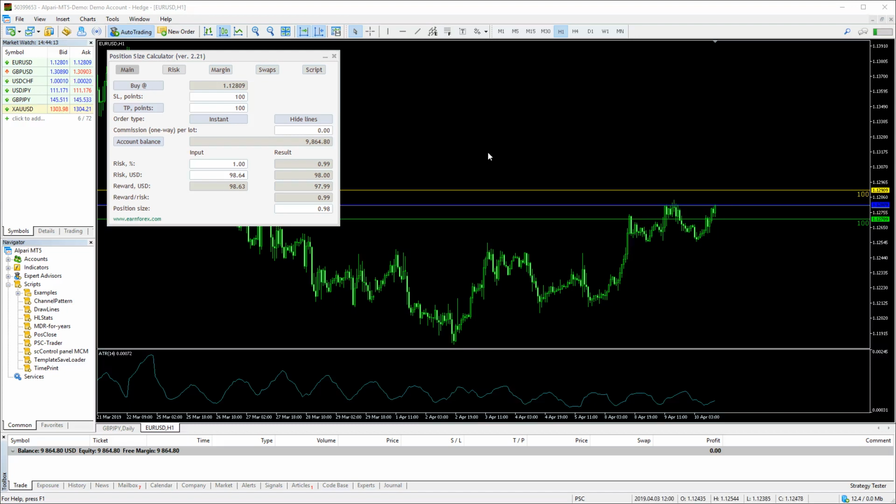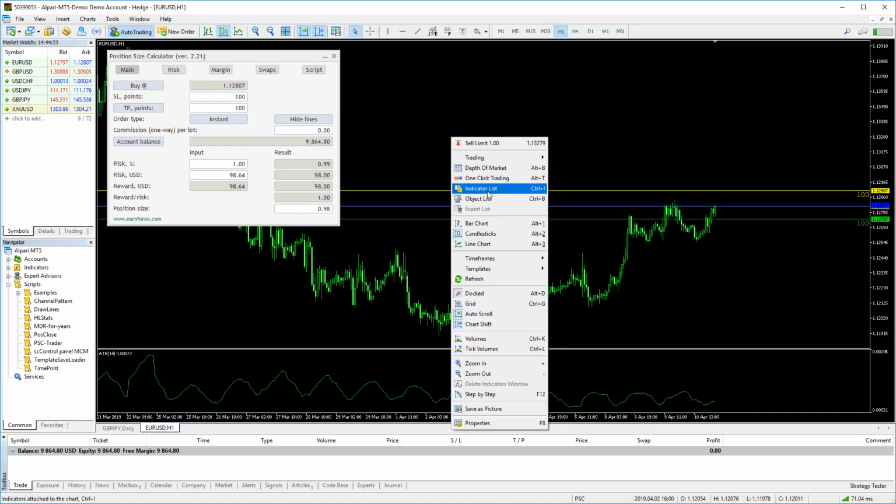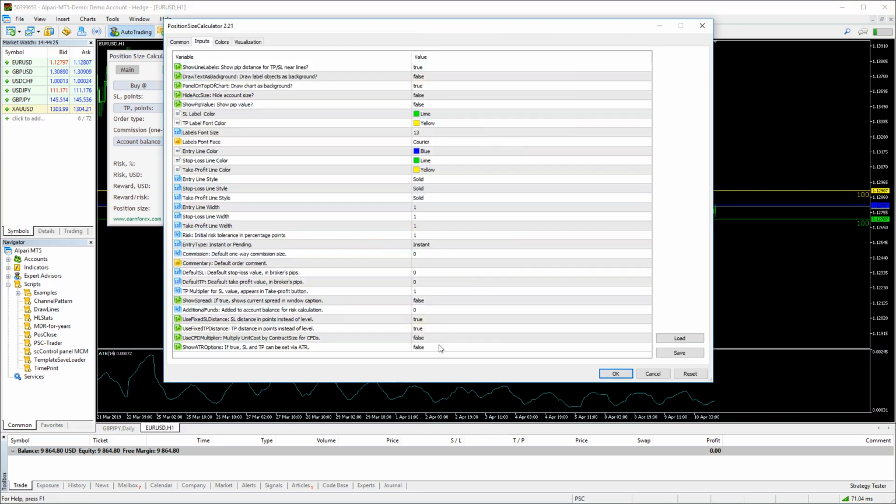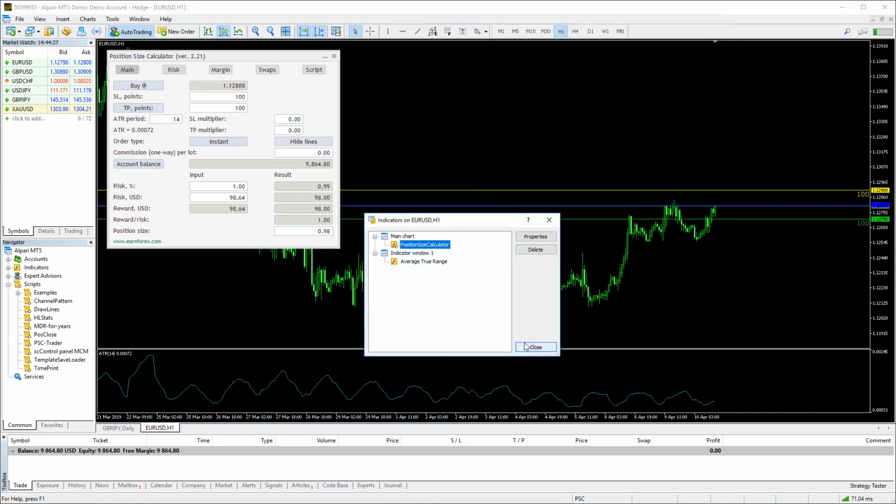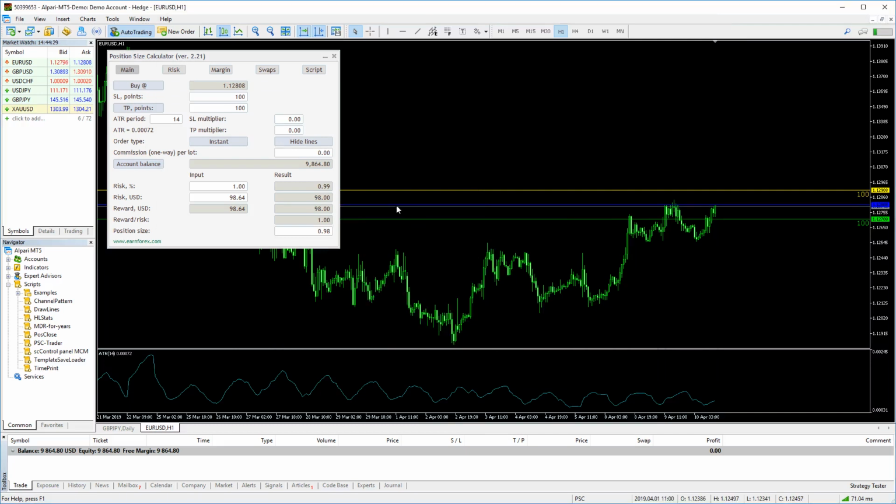Hello, traders. In this video, you'll see how to base your trades on the average true range indicator using the position size calculator. First, let's turn the ATR options on. By default, the options load with ATR period of 14 and with 0 for both SL and TP multipliers.